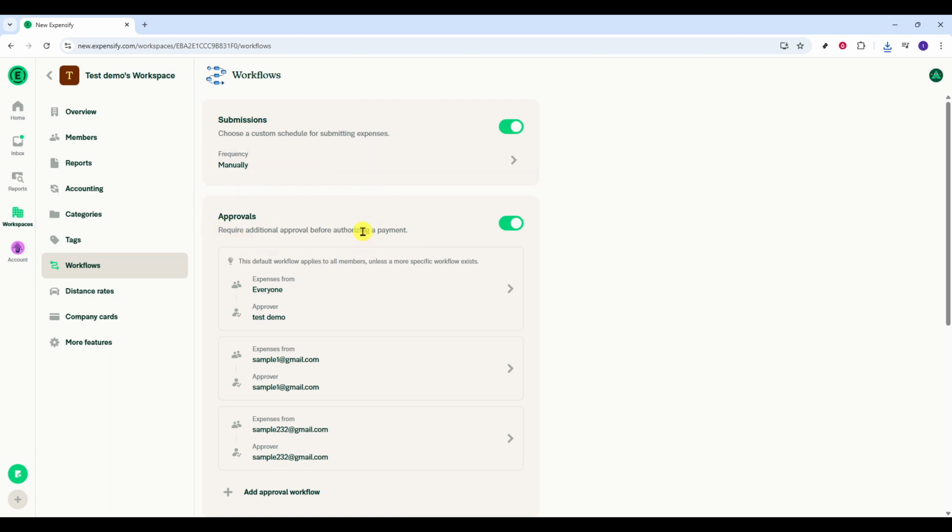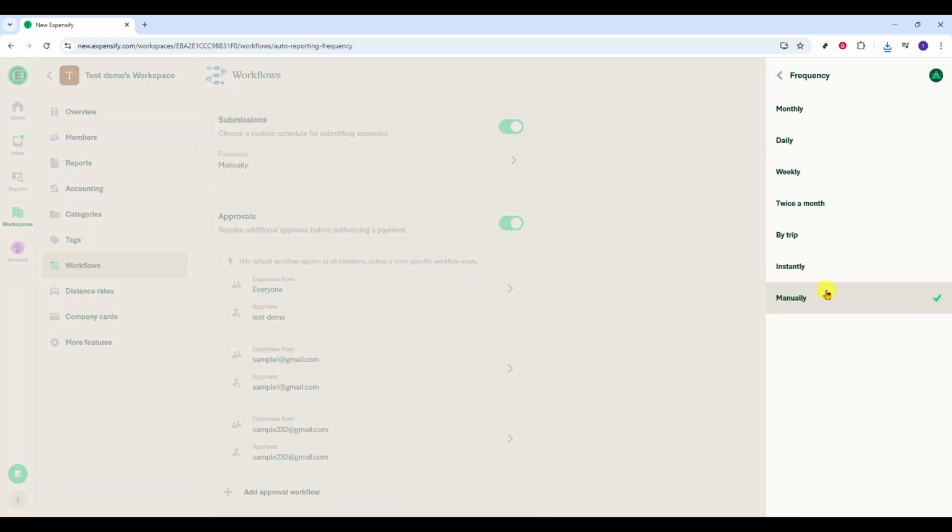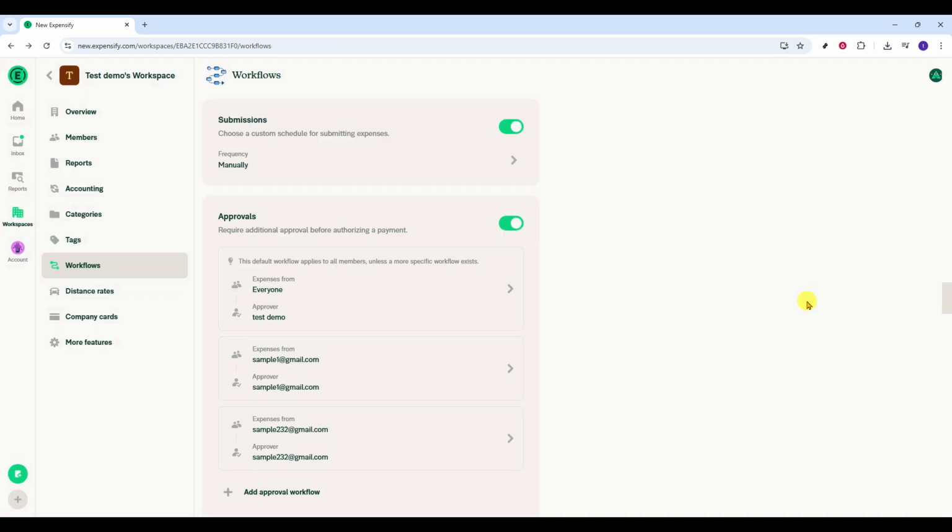Find the setting labeled Frequency. It may be under an auto-reporting section. Click Frequency to open the options, and then choose Manually. Your selection is saved automatically. From this point forward, Expensify will no longer auto-submit reports on a schedule. Instead, you or your employees will press Submit when a report is complete and ready to move forward.